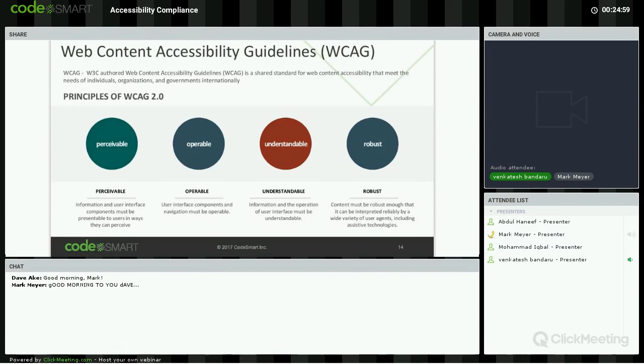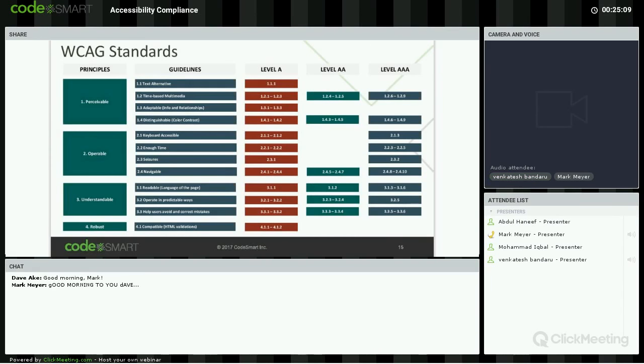If we consider AAA, there will be a major impact on designs, and more time is required to implement level AAA. So generally, if I want to say a web application is accessible, I can say that if I follow WCAG level A and level AA, my website is accessible. These four principles are divided into various guidelines, and these guidelines are categorized into various levels.